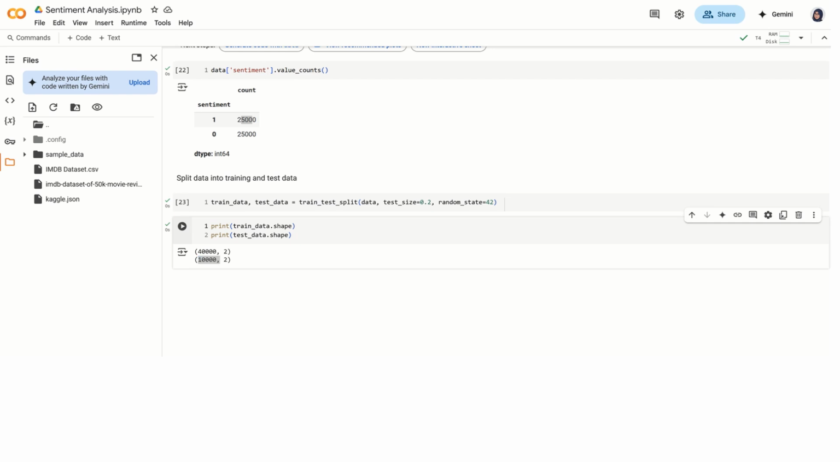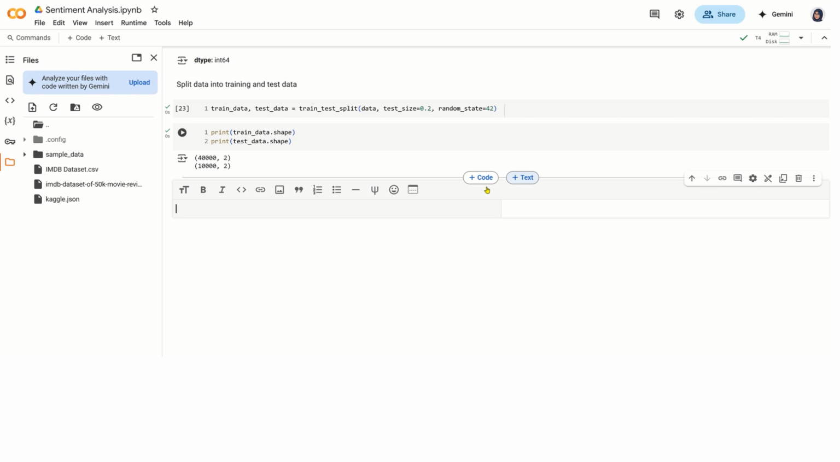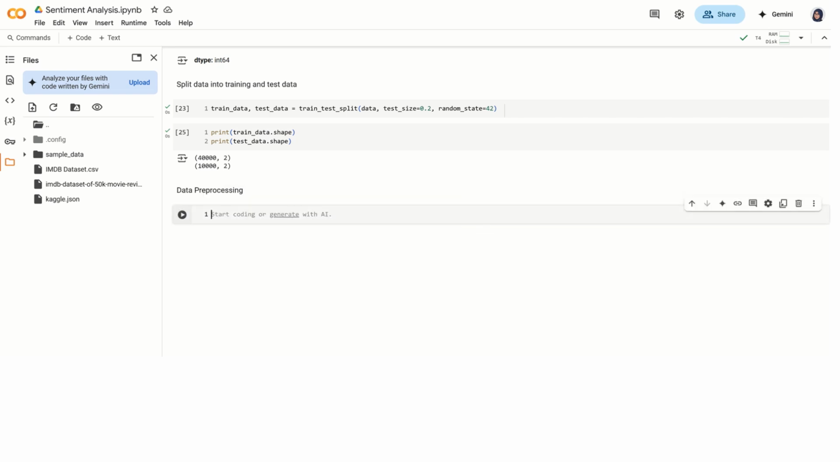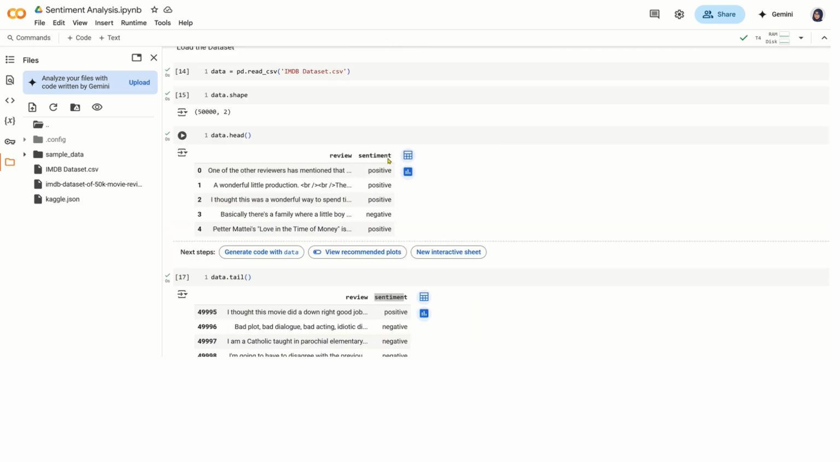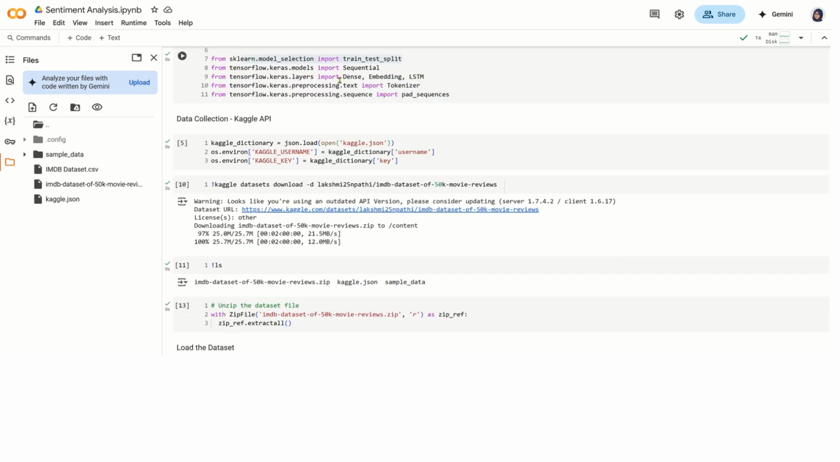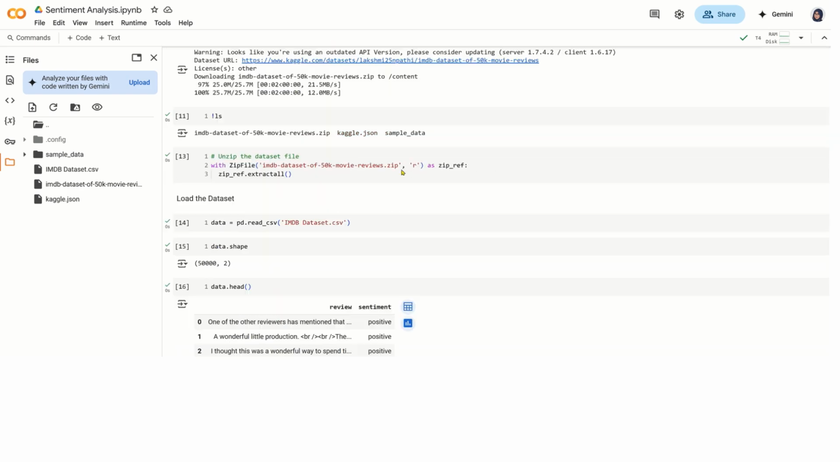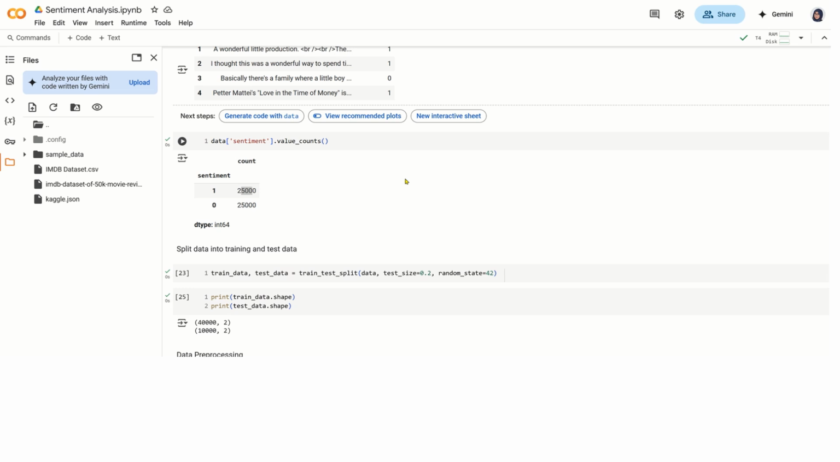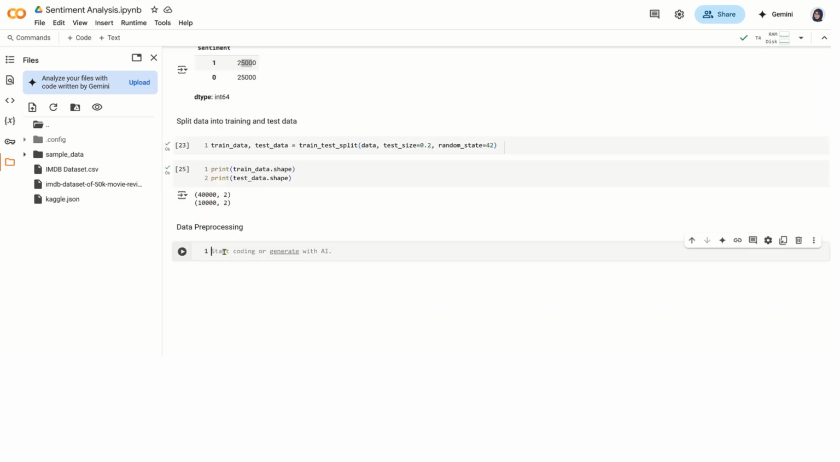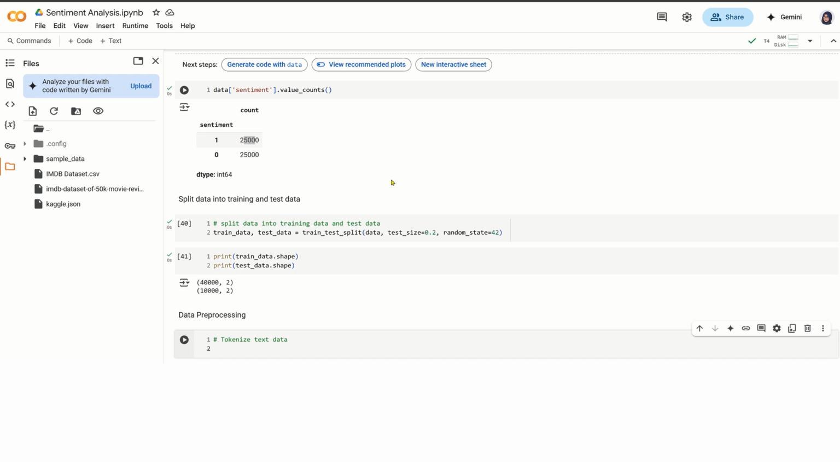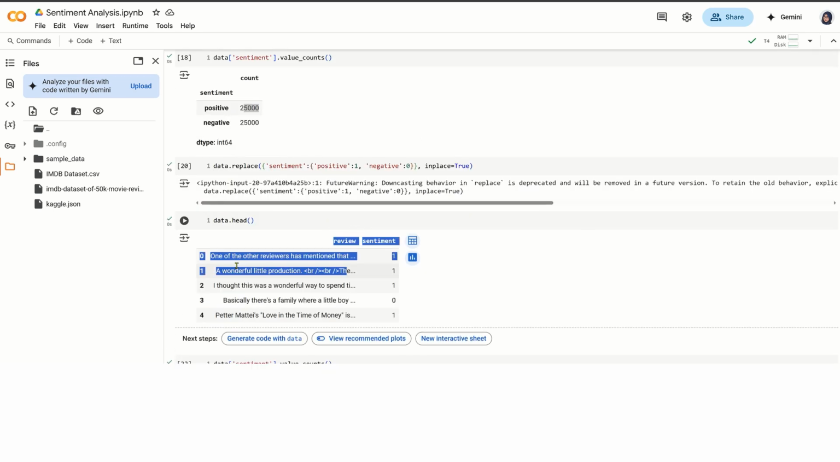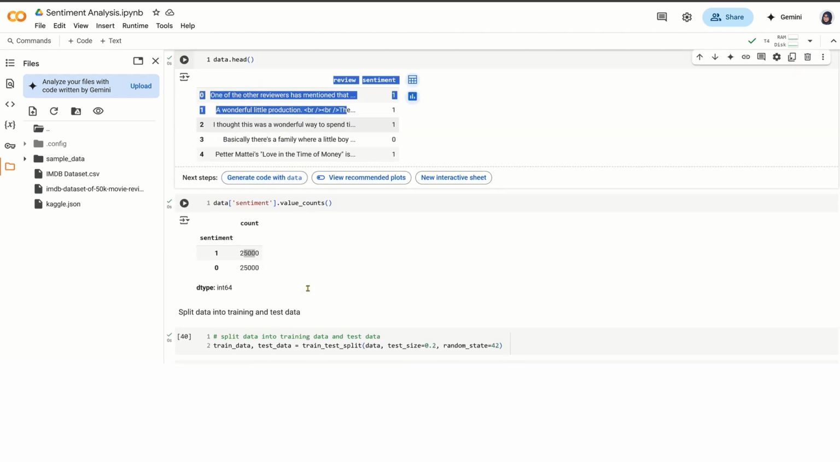Okay, now let's do the data pre-processing. Let me just comment it first, data pre-processing, and I will code it. Remember, we already imported the tokenizer library here. We are going to use this for the pre-processing. Tokenize text data basically turns the raw text, all the text that people have reviewed, into sequences of integers, which is very suitable for deep learning models.